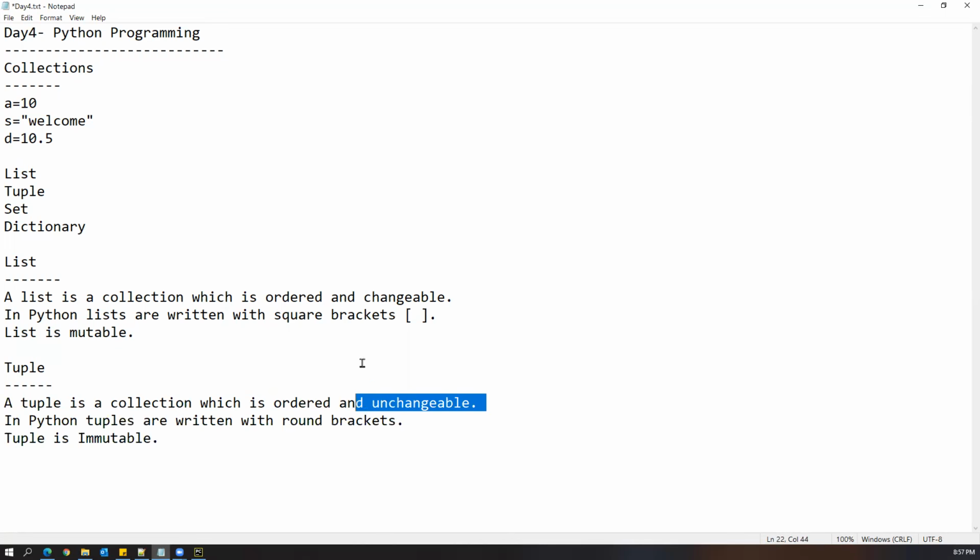Unchangeable. But what about the list? It is changeable, but a tuple is unchangeable. Unchangeable means what? Modification is not possible. So in Python, tuples are written with round brackets. These are the round brackets. And a tuple is immutable, whereas a list is mutable. That's the main difference between a list and a tuple.